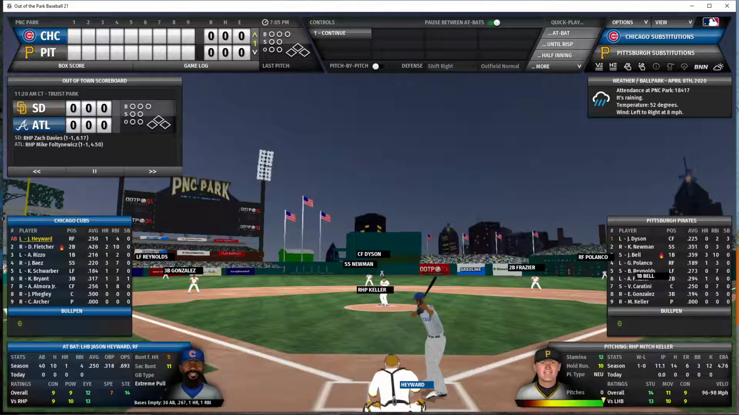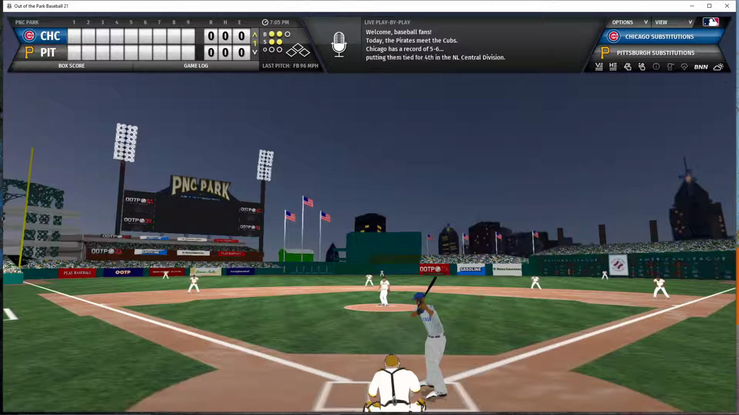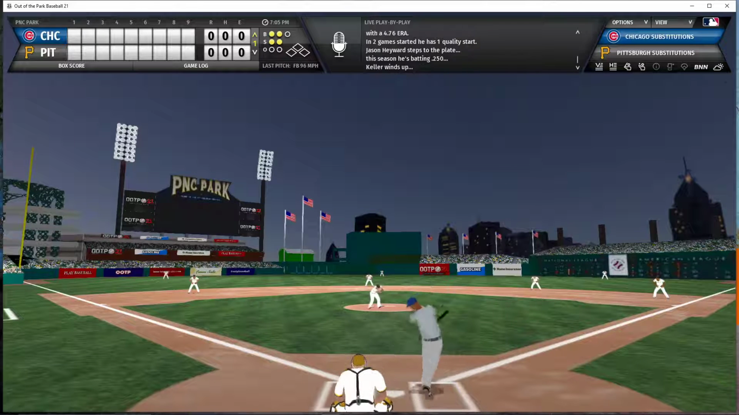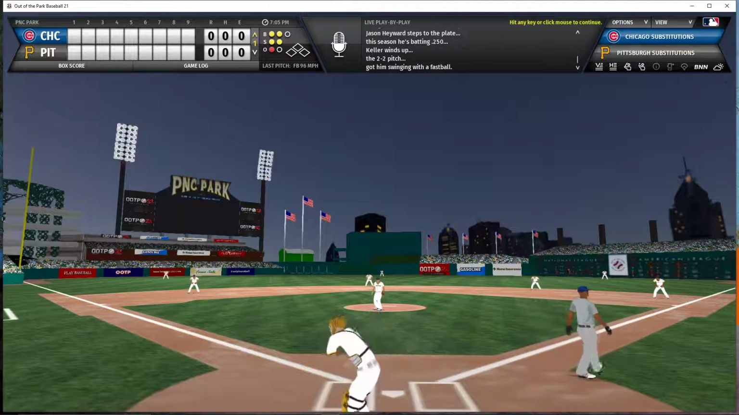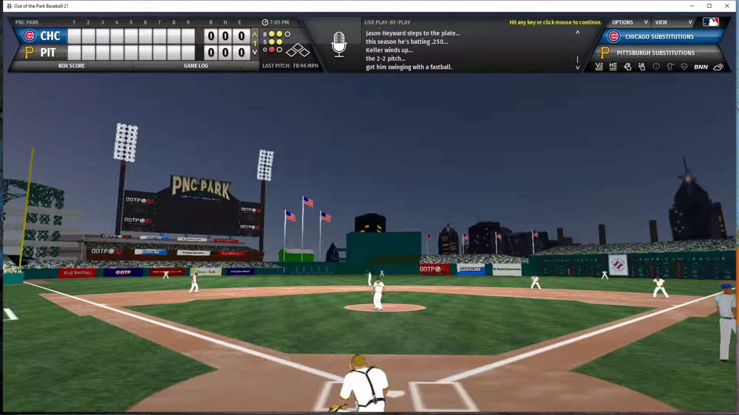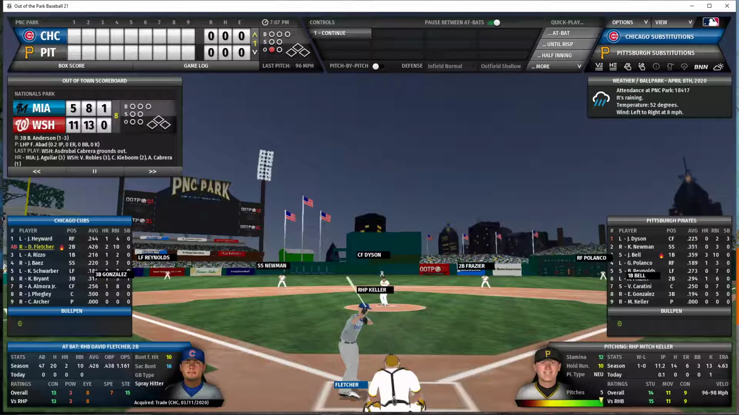The Cubs will send the lefty Heyward up to lead off the top of the 1st inning against the Pirate right-hander, Keller. We have rain in the forecast today and 56 degrees in Pittsburgh. Pirates putting a 5-game winning streak on the line. Here is a 2-2 count and the pitch. Heyward swings and misses on a pitch that's pretty well outside the zone. Got one, Heyward chased one right there.